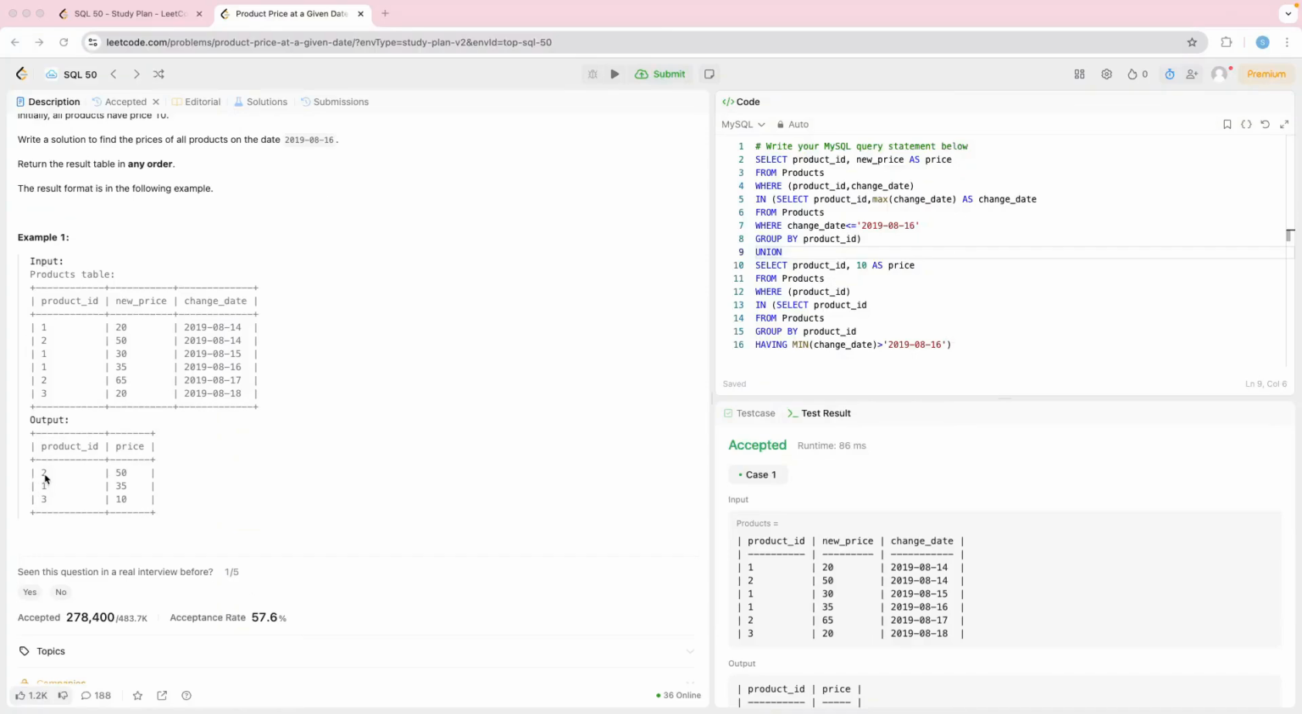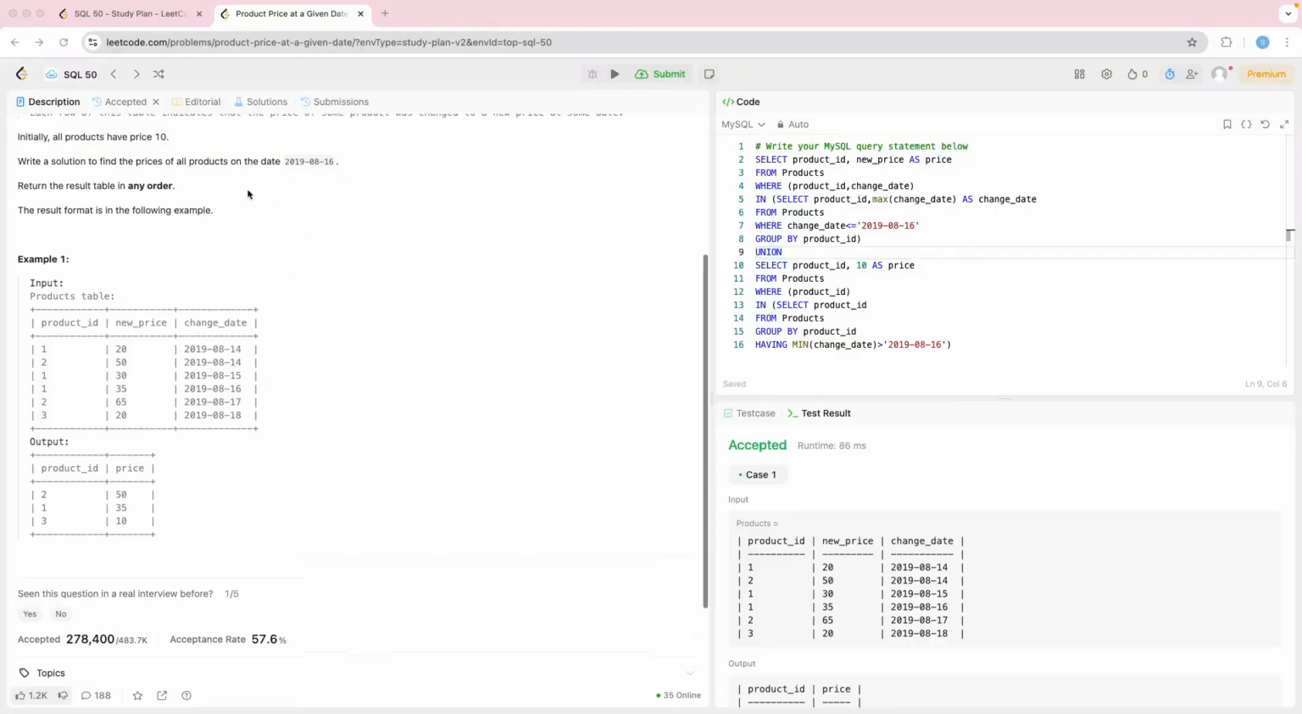If we see product ID 2, it was changed on 14th and it was changed on 17th. So on 16th only the first change was effective, so its price will be 50. For 1, it was changed on 14, then it was changed on 16, and on 16 this change was effective, so it will be 35. For 3, if we see, it was changed on 18 only. And we want the price on 16th, so it will be the initial price, which was 10 for all products. So it will be 10.